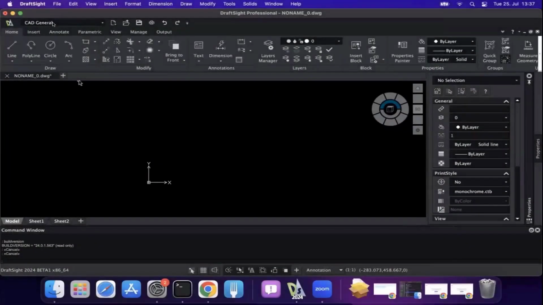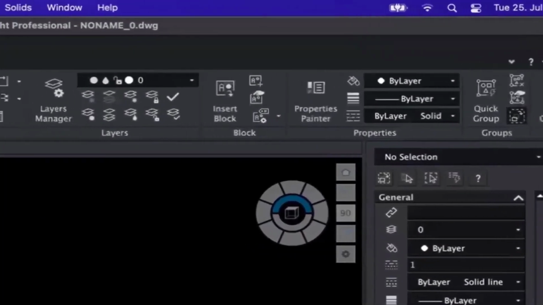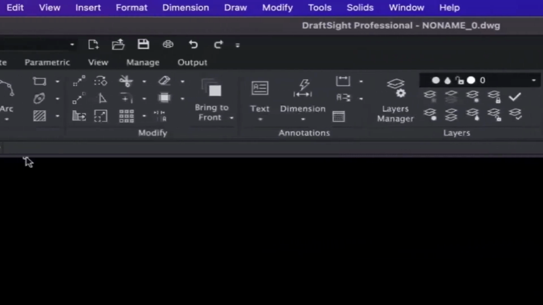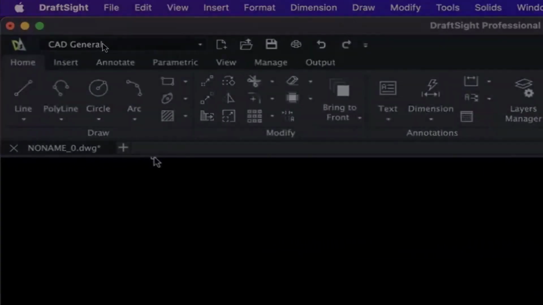Introducing the new Ribbon UI for Mac OS. Finally, our Mac OS users get the same look and feel as our Windows users.